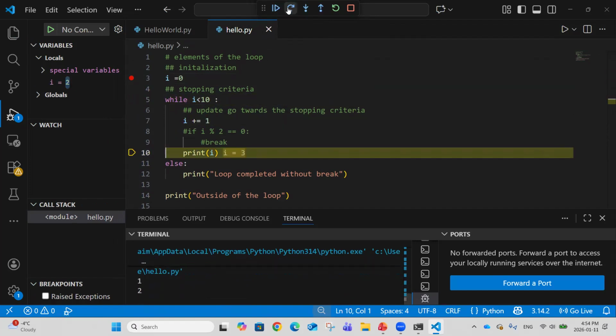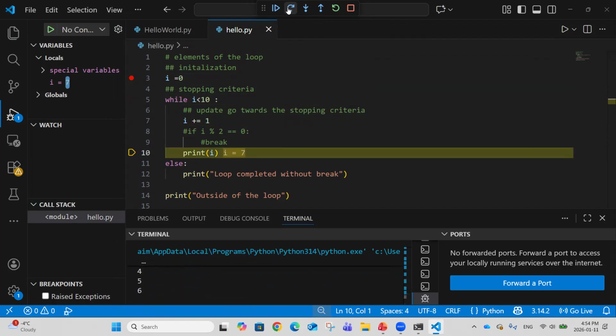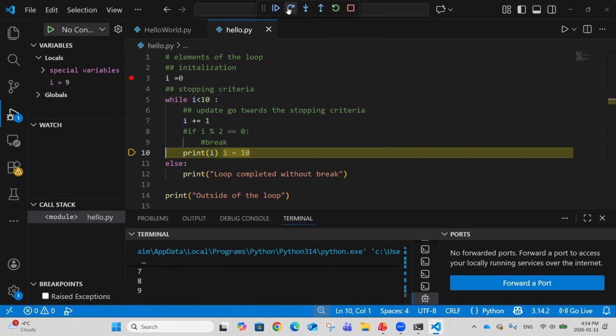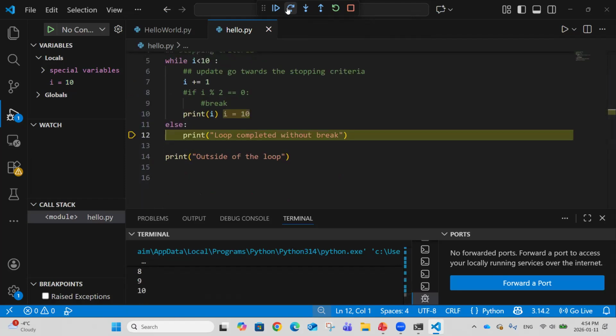So here 1, 2, 3, 4, 5, 6, 7, 8, 9, 10, and only then, because 10 is not less than 10, the condition is false, so now we enter the else.